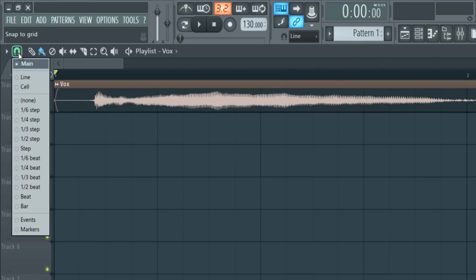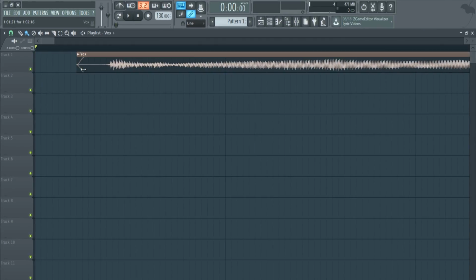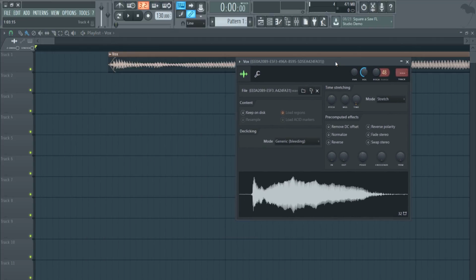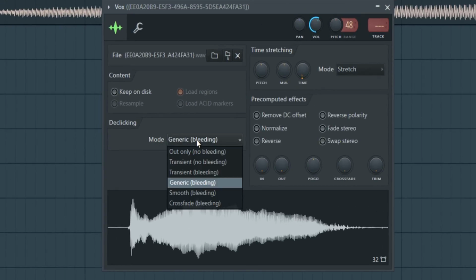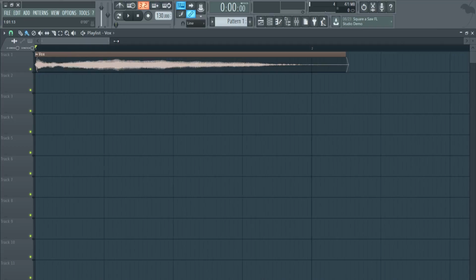So we go to the snap to grid, click on none, so we have full control of the length, and we're going to just shrink it like that. Now if you see this little fade in there, the reason I have it there is because I want the sample to have a little fade so it doesn't just cut off. The way you can achieve that is to go to the mode and click on generic bleeding. So we have the in cut up like that, and let's cut out the outer here till about there.